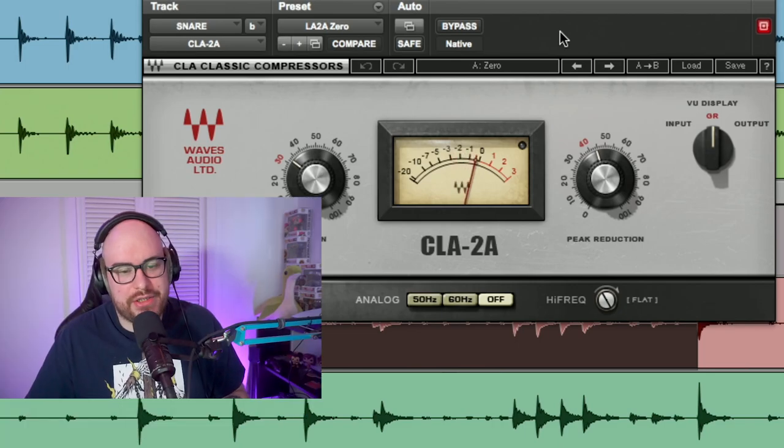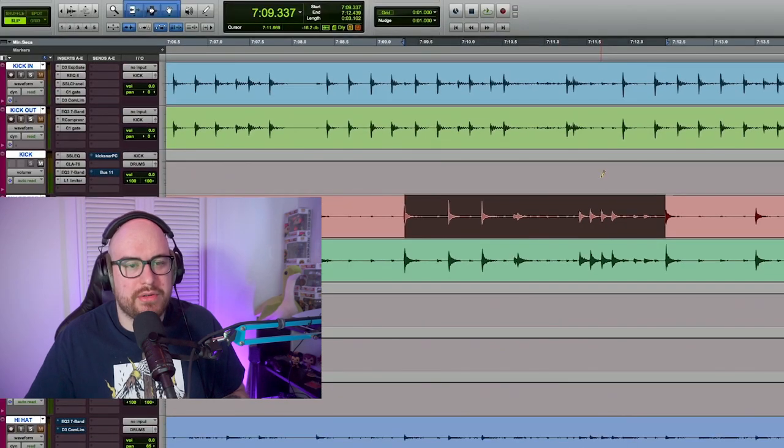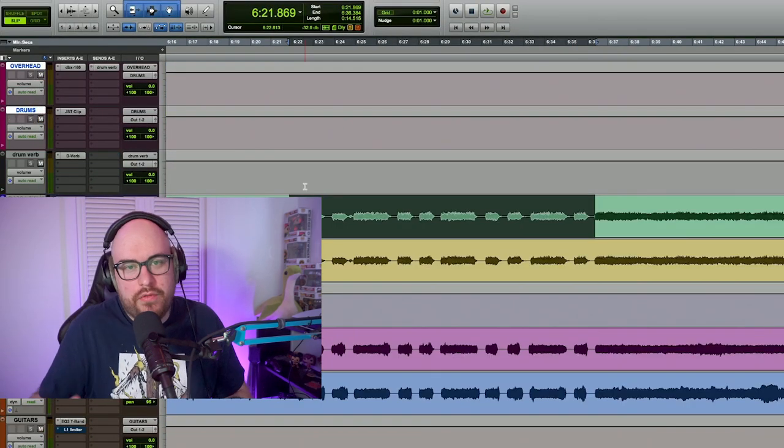I really do like the LA-2A for snare. It does make it sound a little bit punchier, and it kind of smooths it out in a nice way where those snare wires don't sound so harsh anymore. I'll go over the bass very quickly.